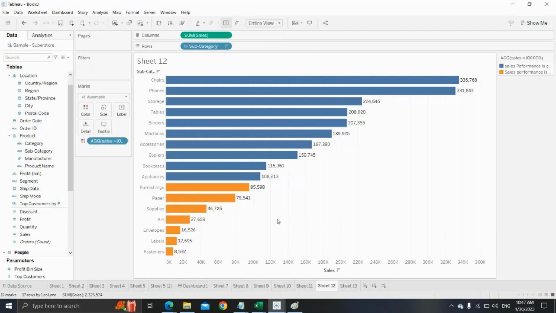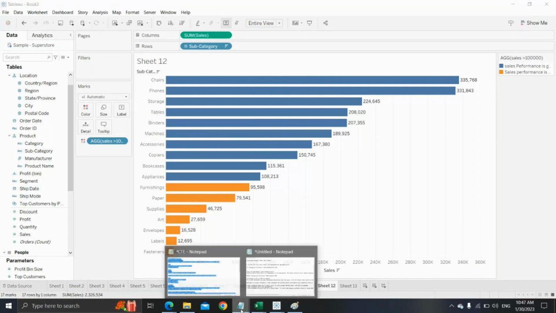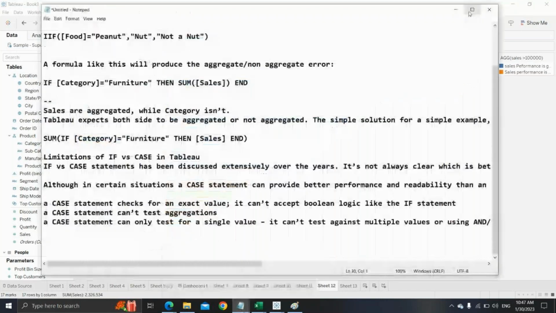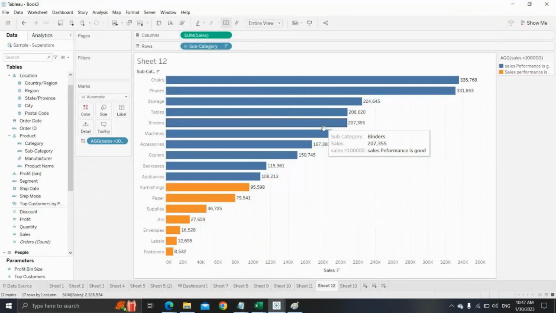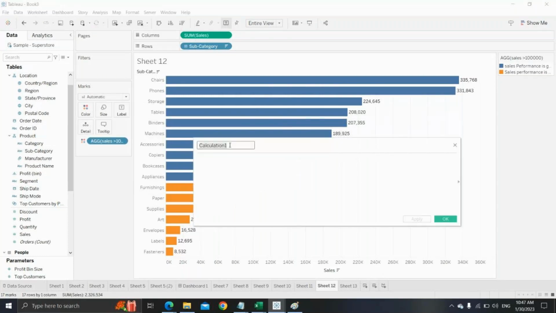So how can we write that? For three conditions, we have the else if statement also. We can write the else if two times. How can we write it? Let me show you. Create a calculated field. I can name it Sales performance.